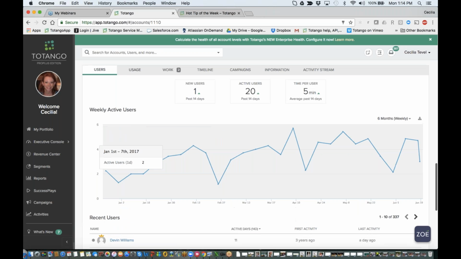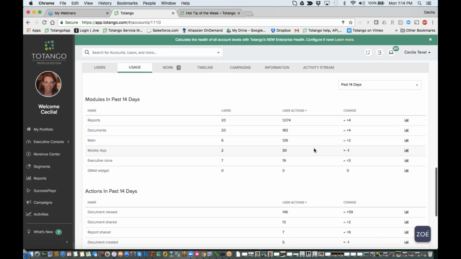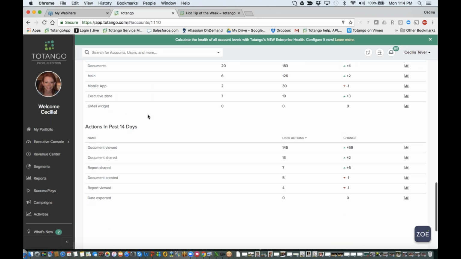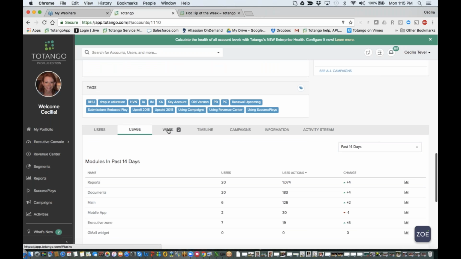The next section is going to be usage, and this is a great little page where you can actually see how your customer has been using your product, starting with modules. You can see how many users, user actions, what the fluctuation changes are. The default is 14 days. Again, you can jump to another time frame if you need to. And then you can also see what specific actions have taken place. So you can see how they're using the product, what they're doing, and how that is fluctuating before you get on a call with the customer.